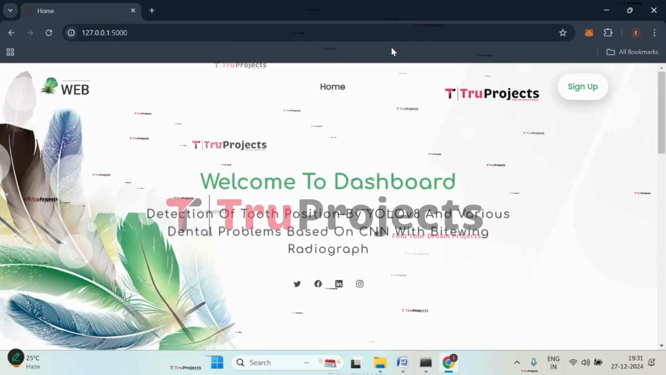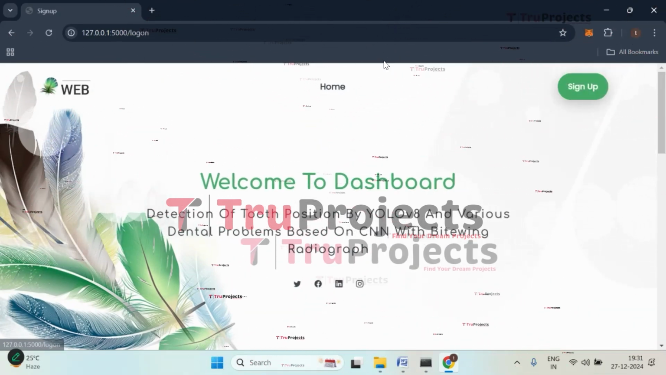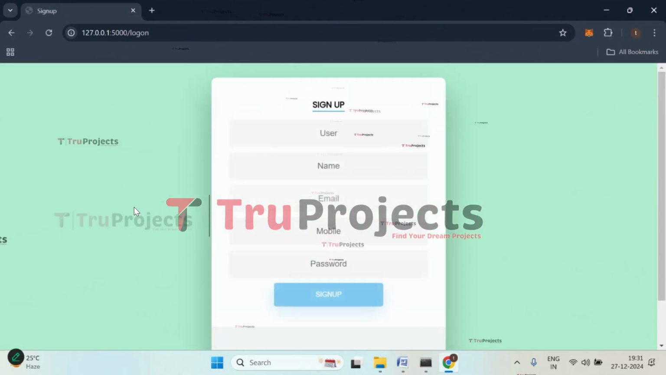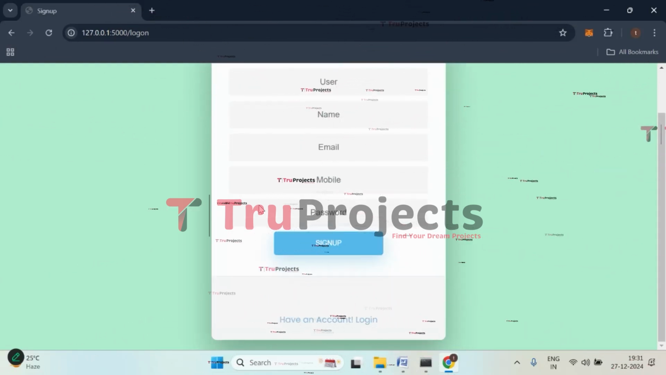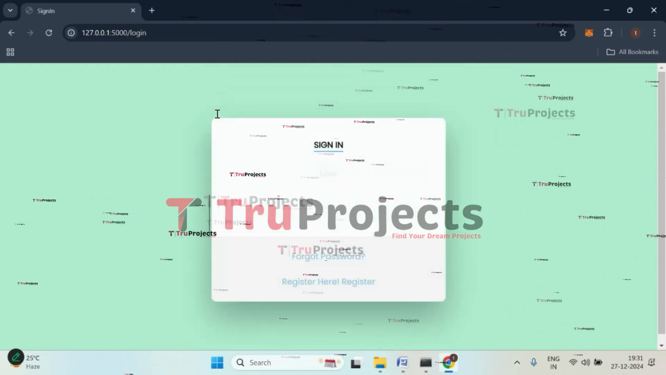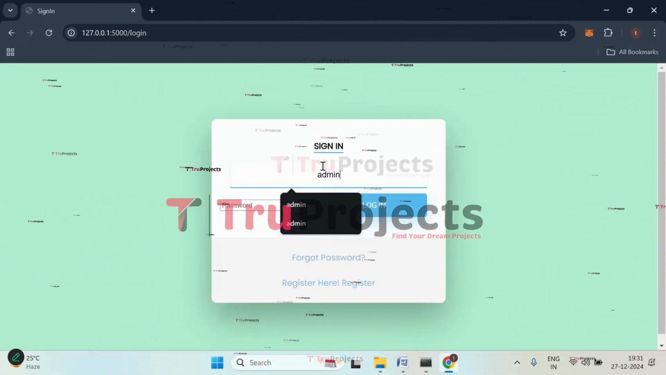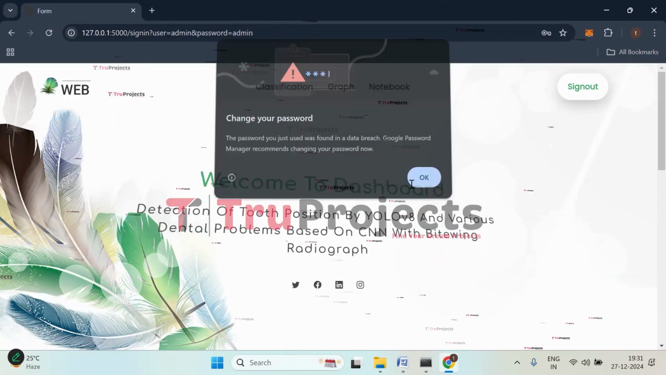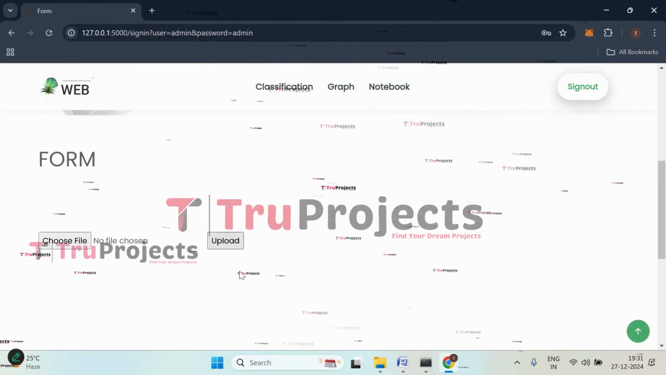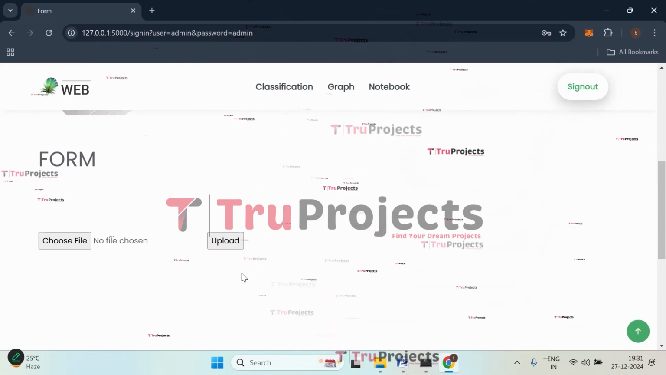So here you can see a sign up link, right? We need to click on that. So we need to get registered. If you are registering newly, you need to sign up. I have already registered, so I will directly log in. Click on login and give your username and the password. Click on login. We have logged in successfully and we are redirected to the prediction page of the project.